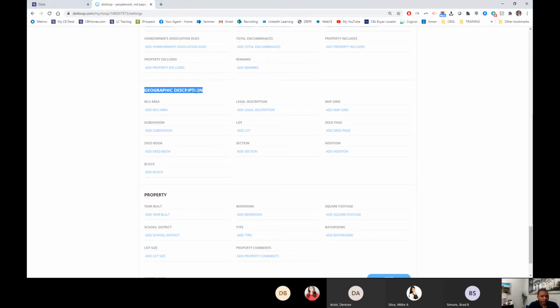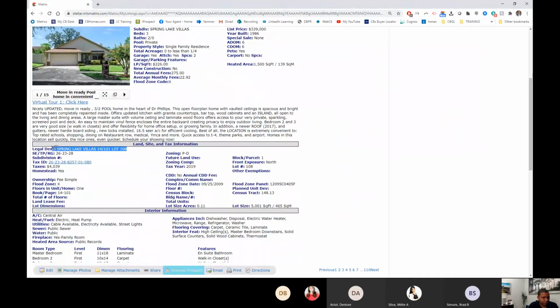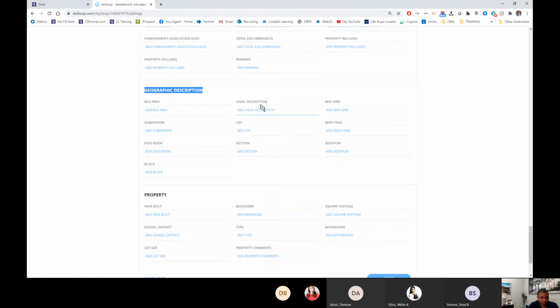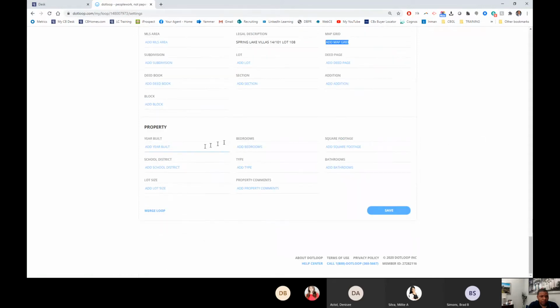Geographic description, legal description is here. I know I need to add that, so I'm just going to go here, get the legal description. Copy that. Always need legal description on all of your contracts, okay? So add legal description there. Property, I don't need to add any of that. So I'm just going to hit save on that.